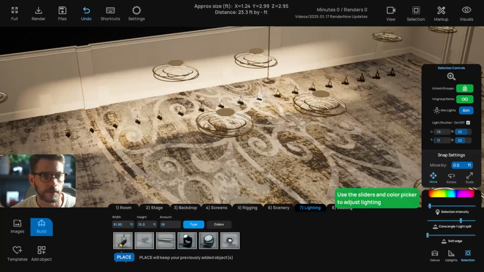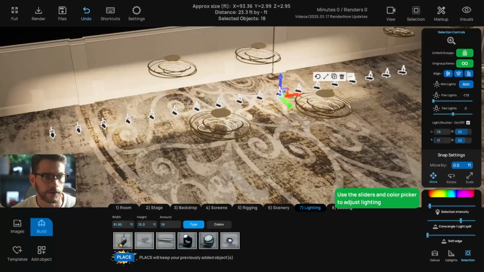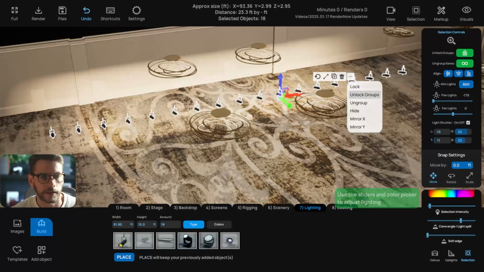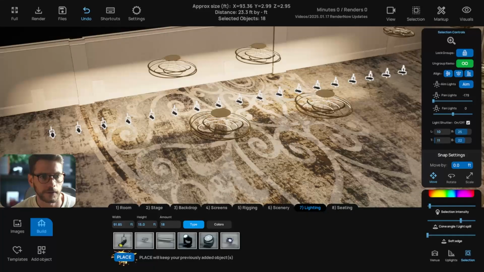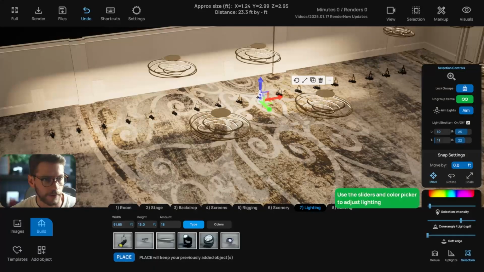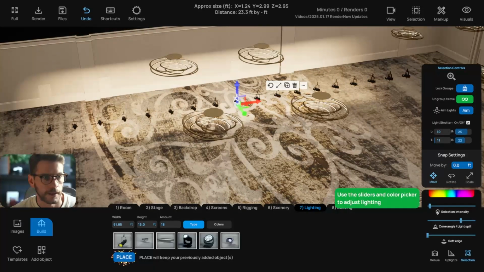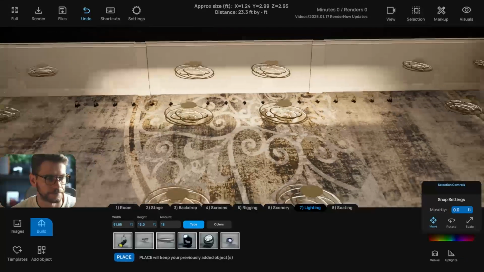But we added a couple more buttons so that it's easier to access. Now you can right click and then hit unlock groups. That unlocks all things that are grouped at once. Then I can go back in here and lock the groups. That same button is also over here. So unlock groups and then lock groups.